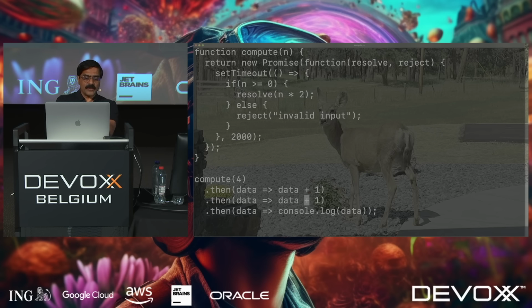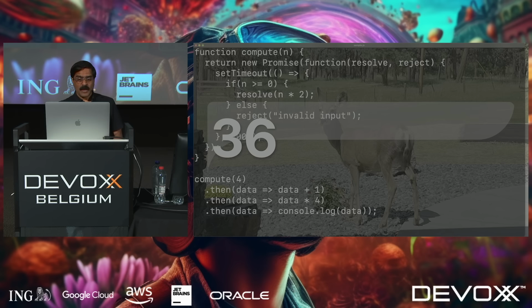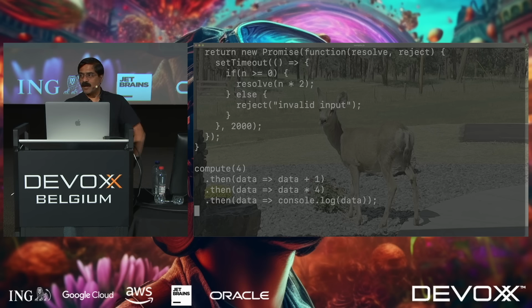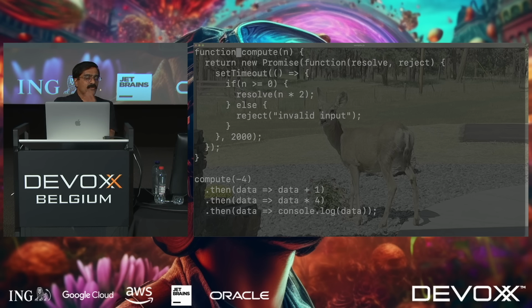You can again go back to this and say maybe data times, let's say in this case, data times 4. So 9 times 4, I can evaluate to a value of 36 and print it. So you can see that's going to do the work as well. You can see the pipeline that we built here along the way. And that's nice so far, but what happens if it is not a 4, but a minus 4? So if it is a minus 4, you come into this function, and after a delay, you find that n is not greater than 0, so you're going to reject it with an invalid input.